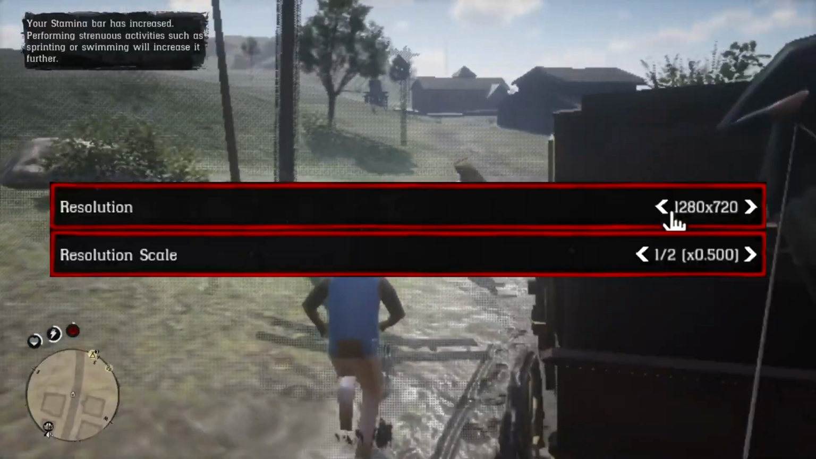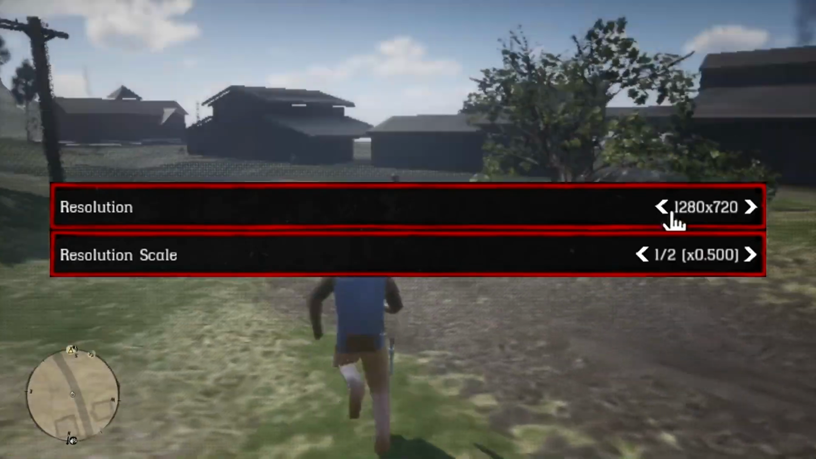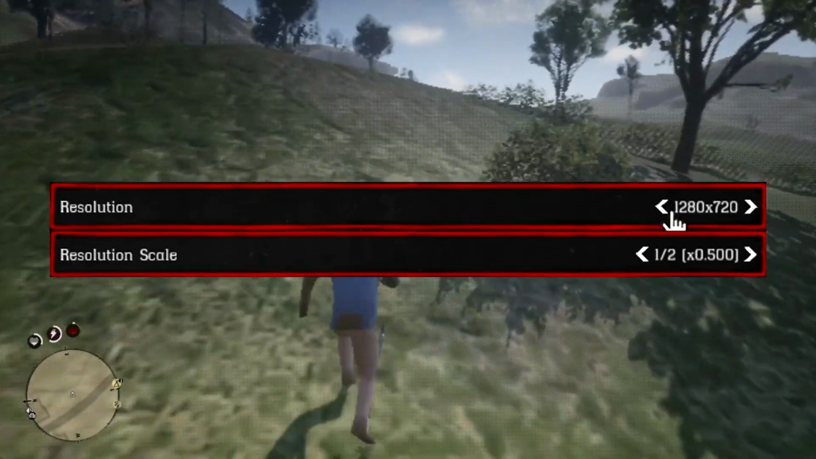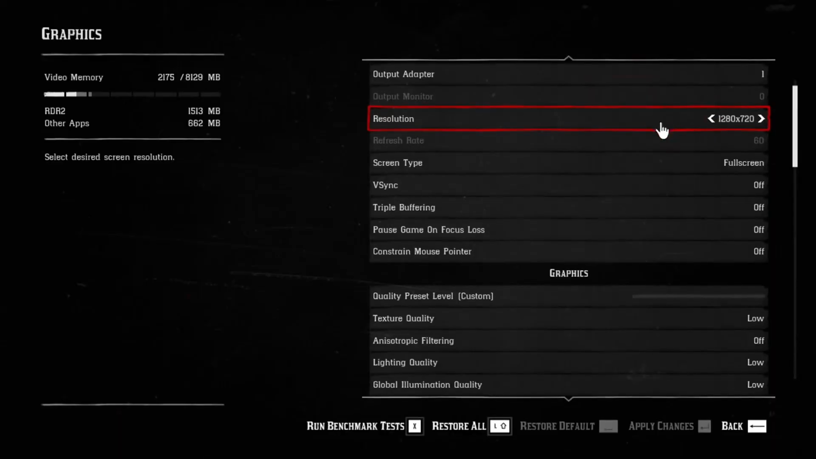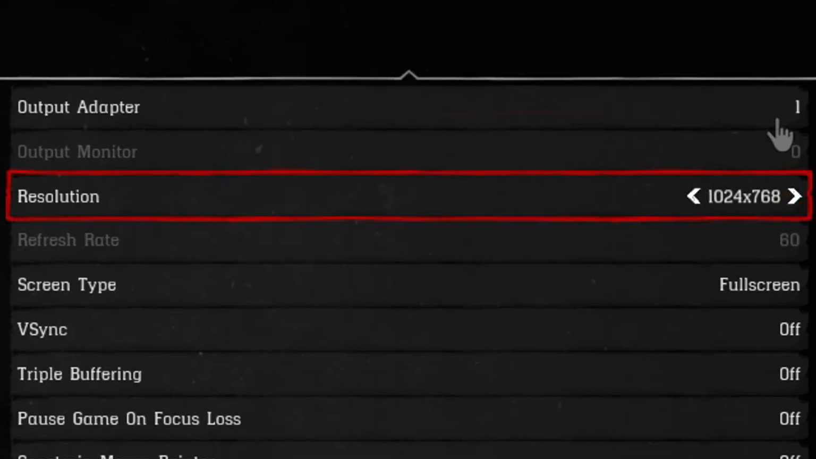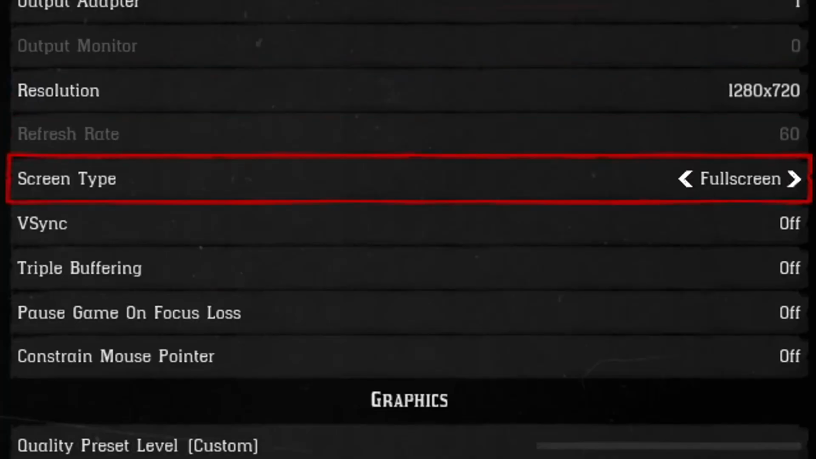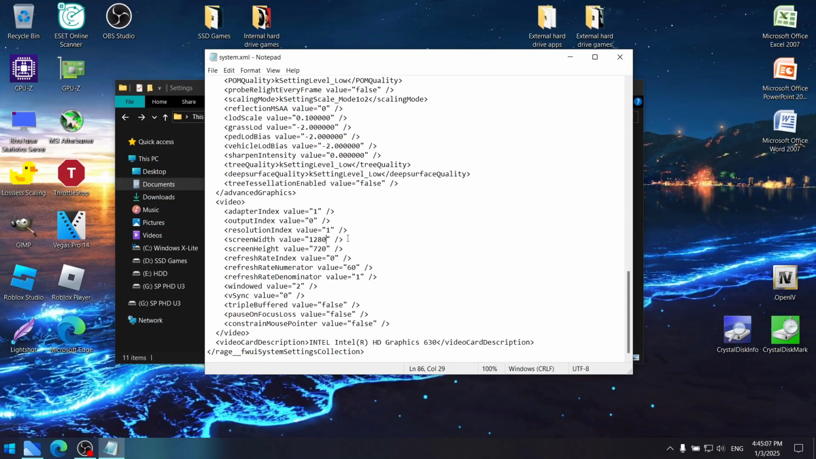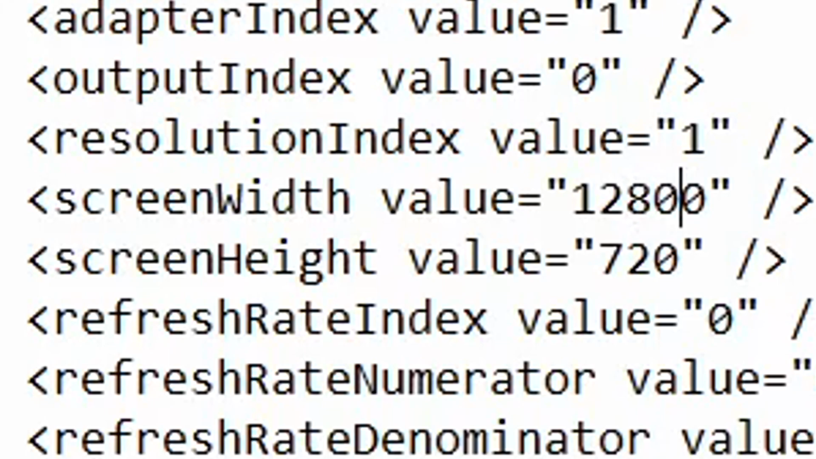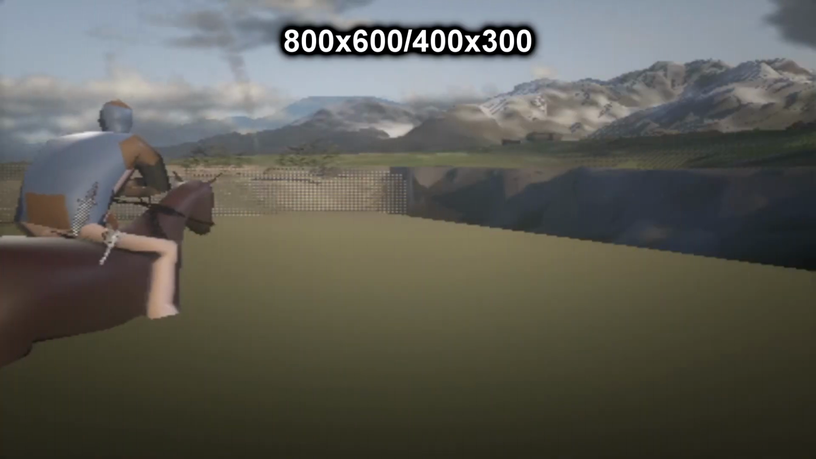Also, if you think that half of 720p, aka 360p, isn't low enough of a resolution for you, then let me show you how to drop it even further. The lowest resolution that Red Dead Redemption 2 allows by default is 1024x768, which is like the same thing as 1280x720 but stretched. But if you change the screen type to windowed, or even better windowed borderless, then return to the config file and change the screen width and height values to the crappy resolution you want, you can make Red Dead Redemption 2 run at below 1024x768.